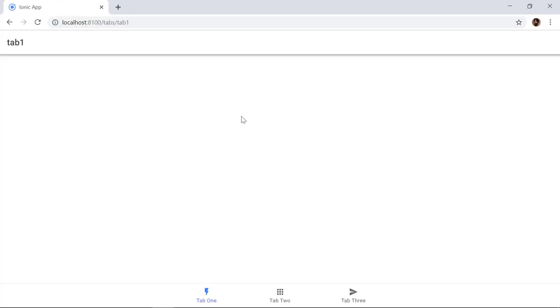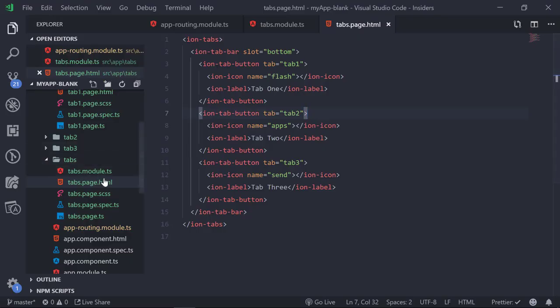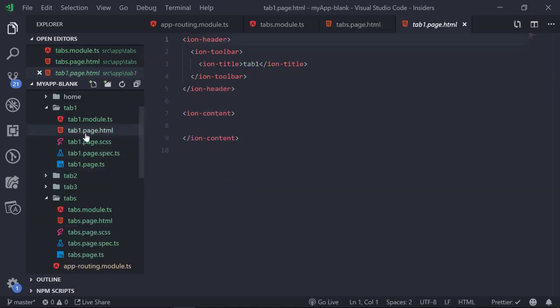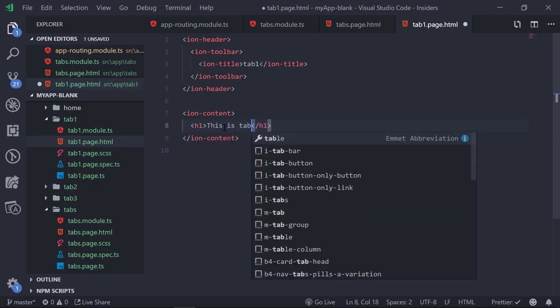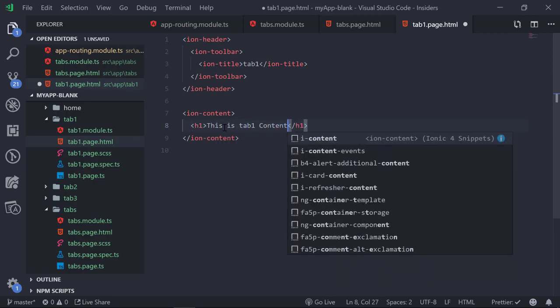And now if we take a look inside of the browser, we can see currently we are on tab 1, and here at the top we can see tab 1. If we go to tab 2, we are seeing tab 2 at the top of the screen, and then tab 3. Currently the content is empty, so let's add some content here. Inside of our editor we can go to tab 1 page.html. Here we can add, this says tab 1 content.